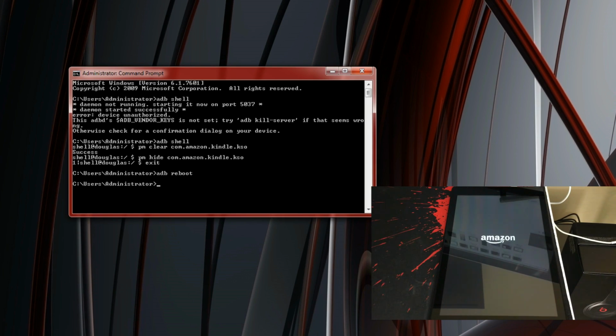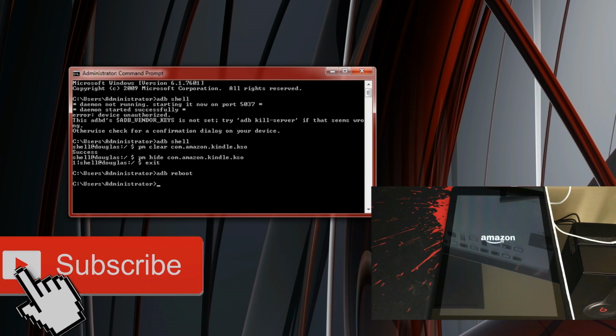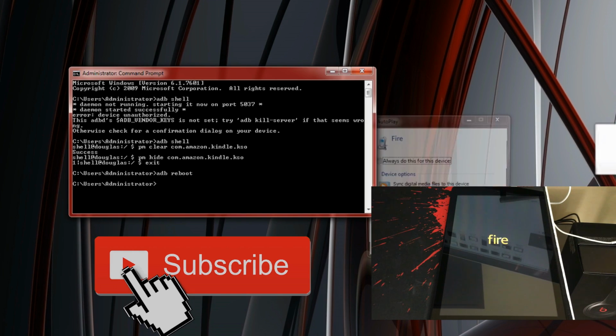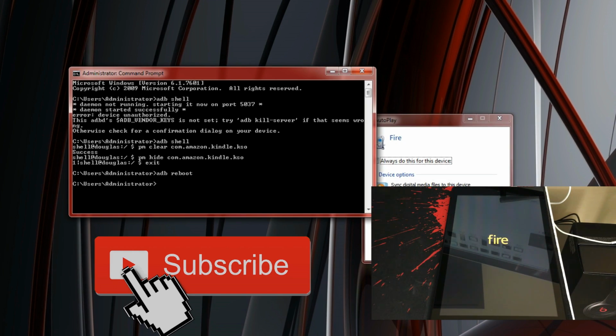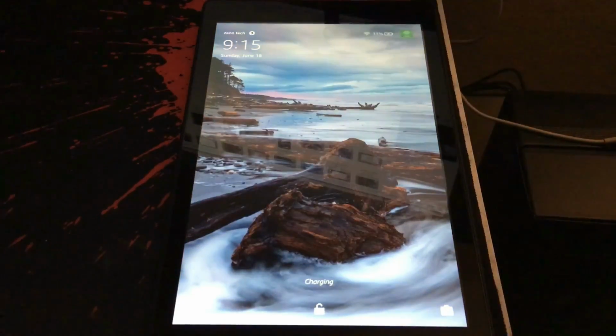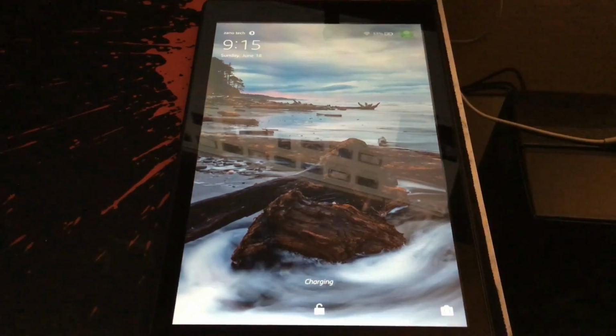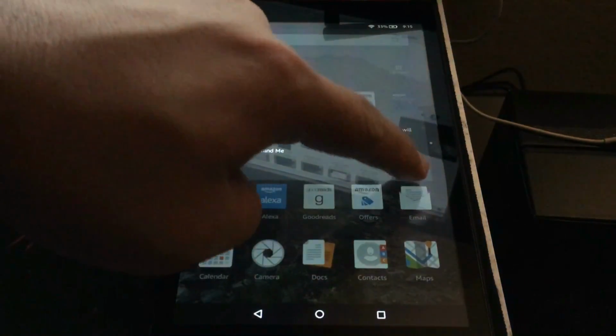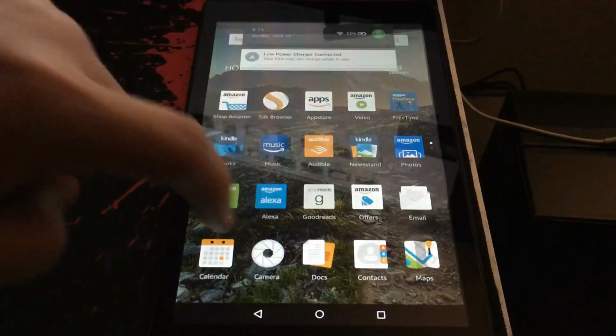Let's go ahead and wait for it to boot up. Alright, so now we have successfully removed the special offers on your lock screen, so you can actually see the wallpapers. Just a reminder, this only removes the special offers on your lock screen. It doesn't have the option yet where you can put custom wallpapers.